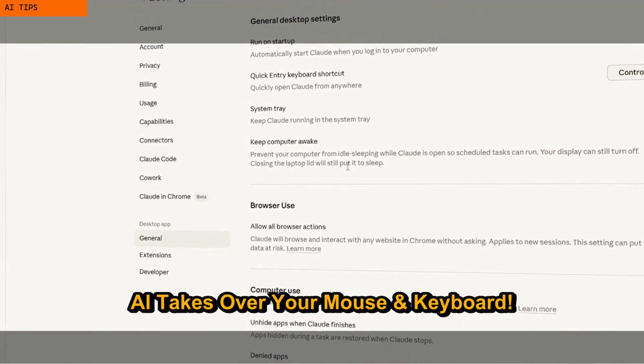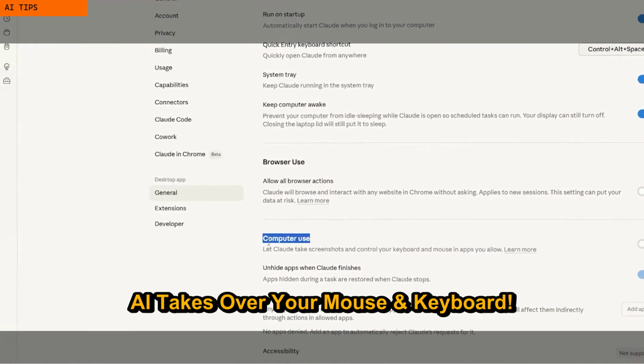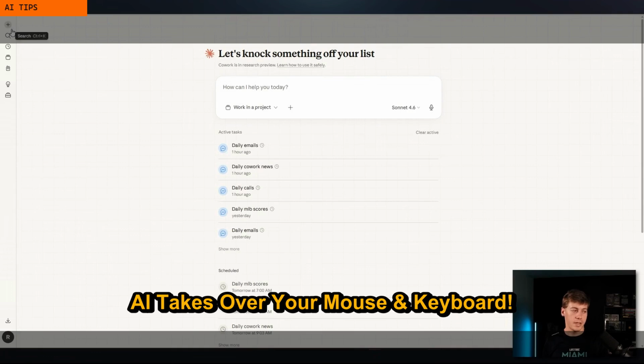In this tutorial, we're going to dive deep, learning how to set up and leverage this powerful tool to automate complex desktop workflows, potentially saving you hours every single week.